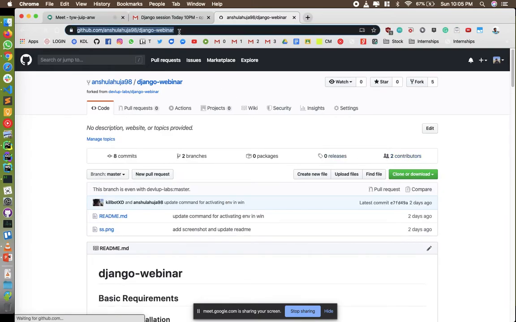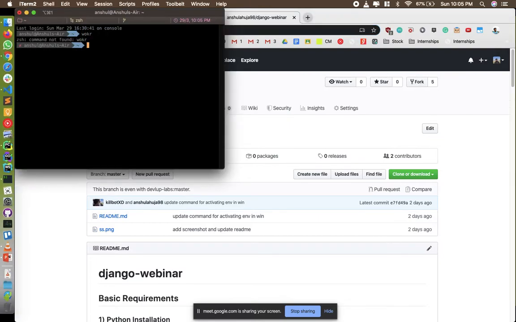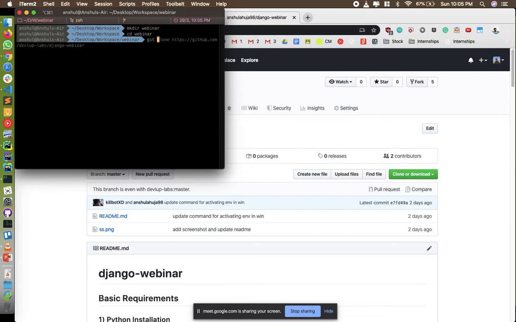To clone this, I guess you know the basic steps. This is on my profile right now. I'm copying the link and we'll do a git clone. So I'll go to a directory first. This is currently cloning the project on my computer.